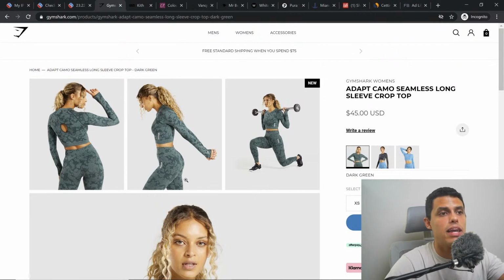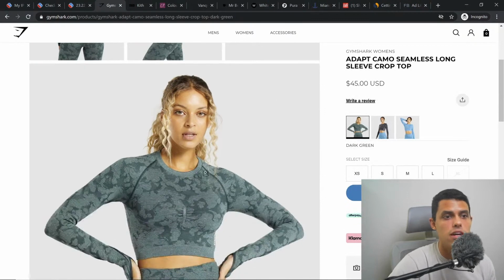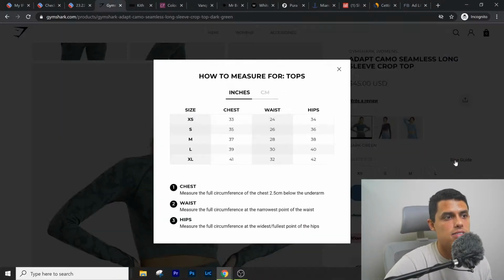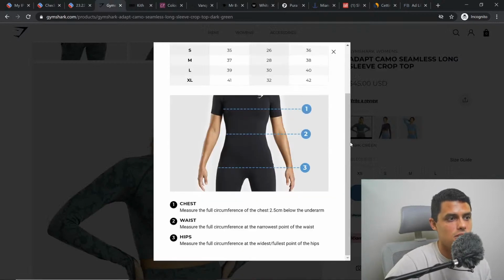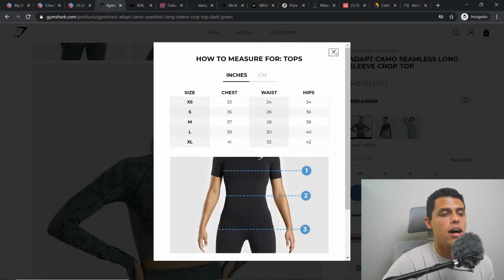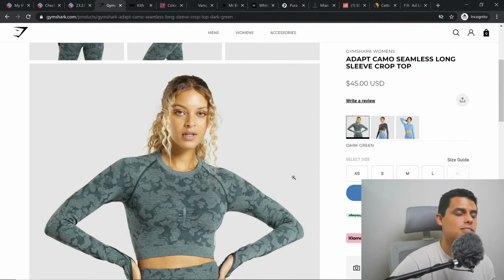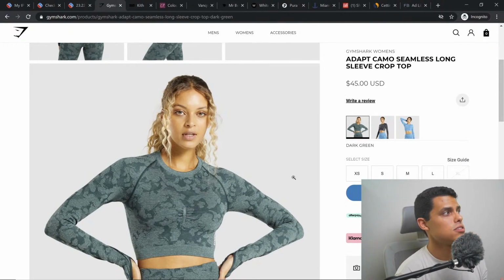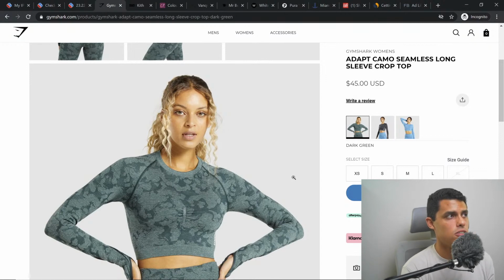Remember, a confused mind never buys. So make sure that everything is super clear, even the sizing charts. Right here we can click size guide, and then we'll see the chart, and it's super easy to relate to, to be able to buy the right size. This is something huge, because if you're expecting someone to buy a piece of clothing and get it right the first time, let me tell you, this won't happen.